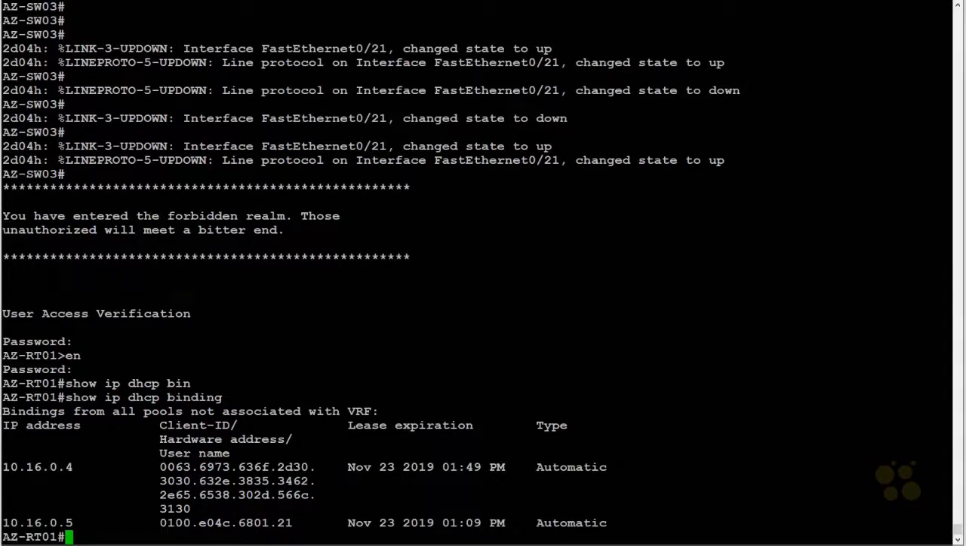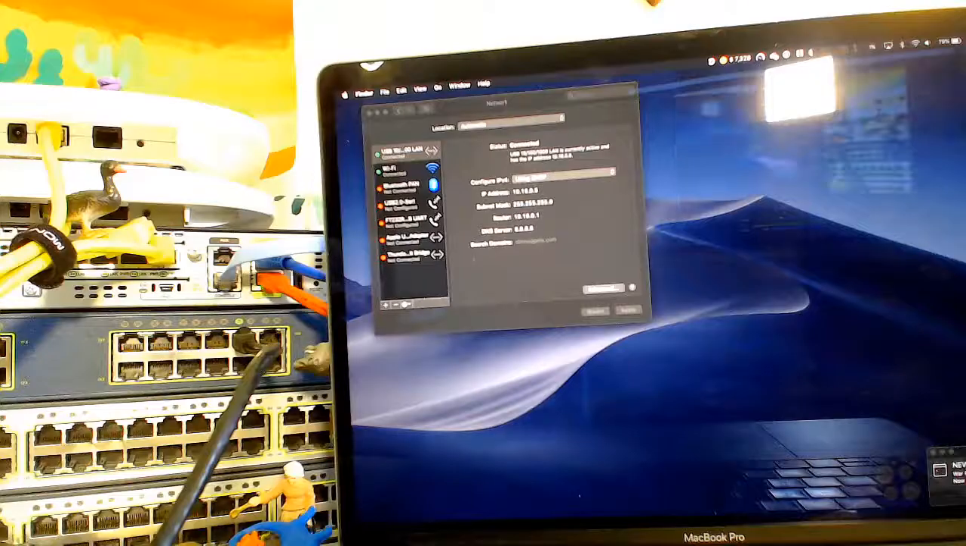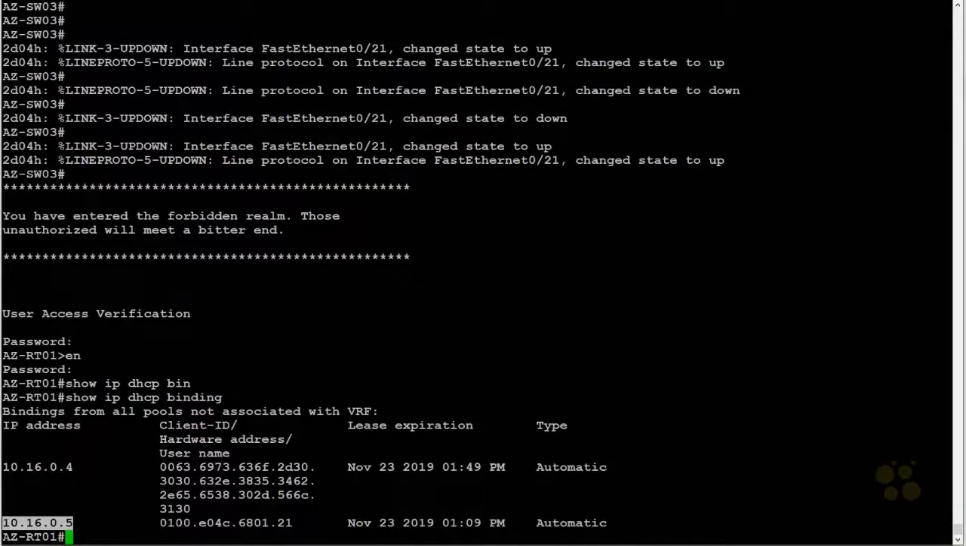Okay, so right there, this is my Mac. Let's start there because you'll see why. This is my Mac, 10.16.0.5. I don't know if you can see that right on the screen. It's there. And then you see, okay, well, right here is the MAC address. But wait a sec. What?